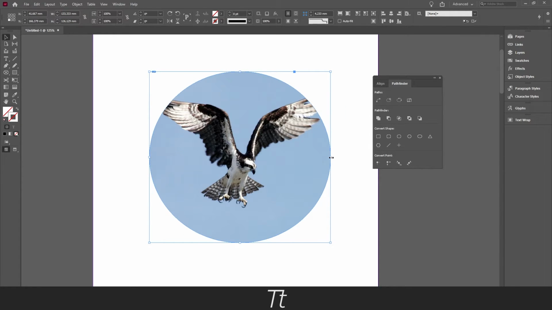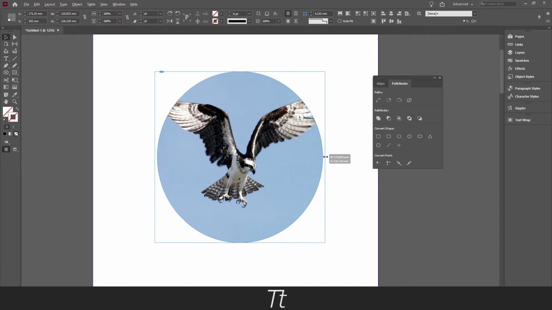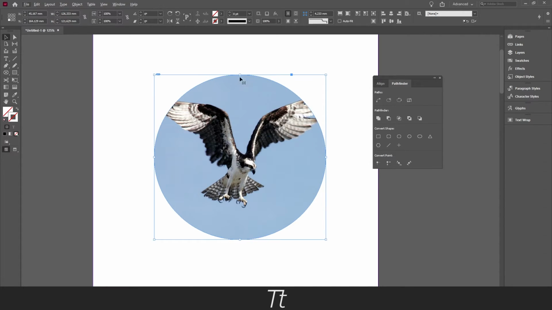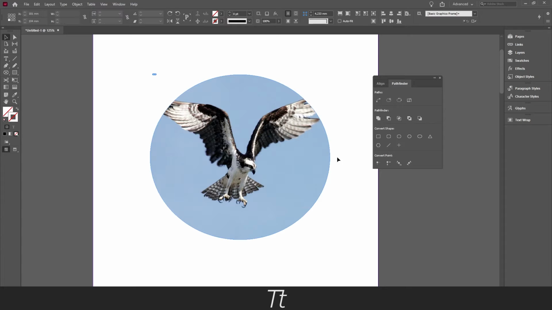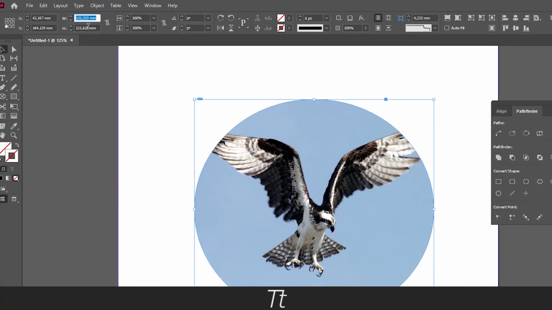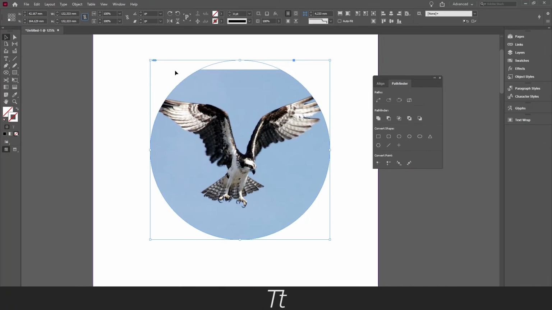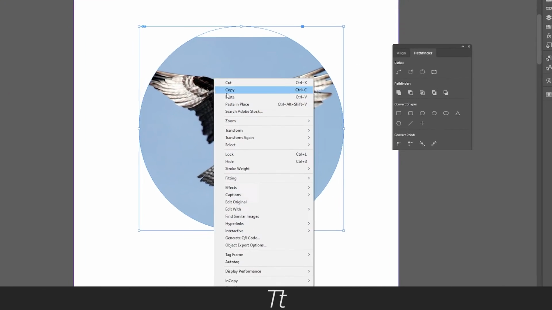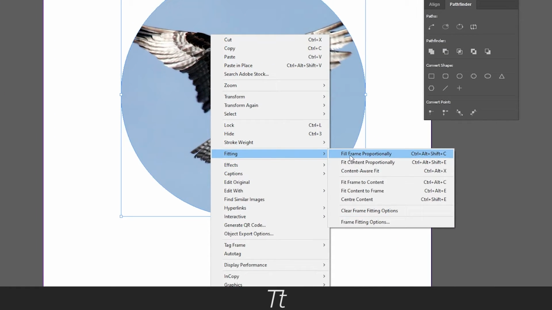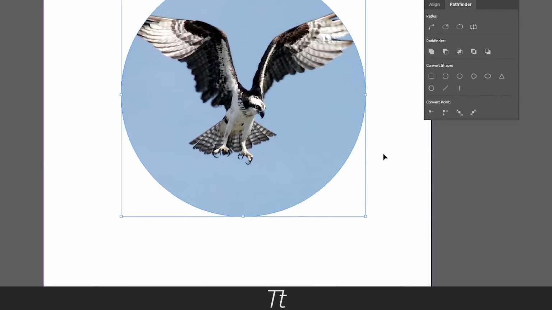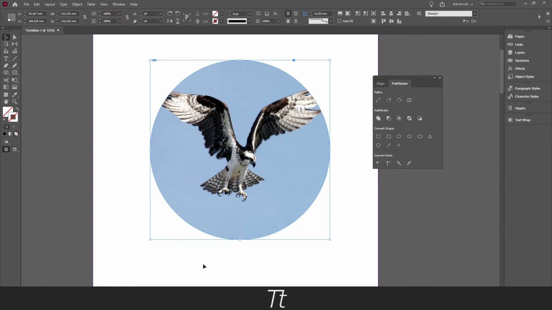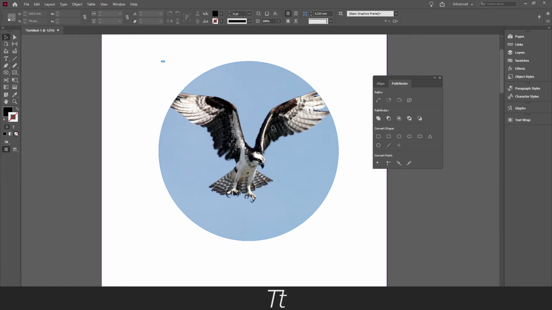And when you have chosen a shape, you can just change the image size as you would like. As an example, I've chosen this circle and let's just drag it in right here so it fits. So it's a full circle. You can also change the values right here to the same and it will get the same width and height. And if you right click and choose fitting, fill frame proportionally, the image will now be filled in the entire circle. And that is actually how to convert images into a shape.